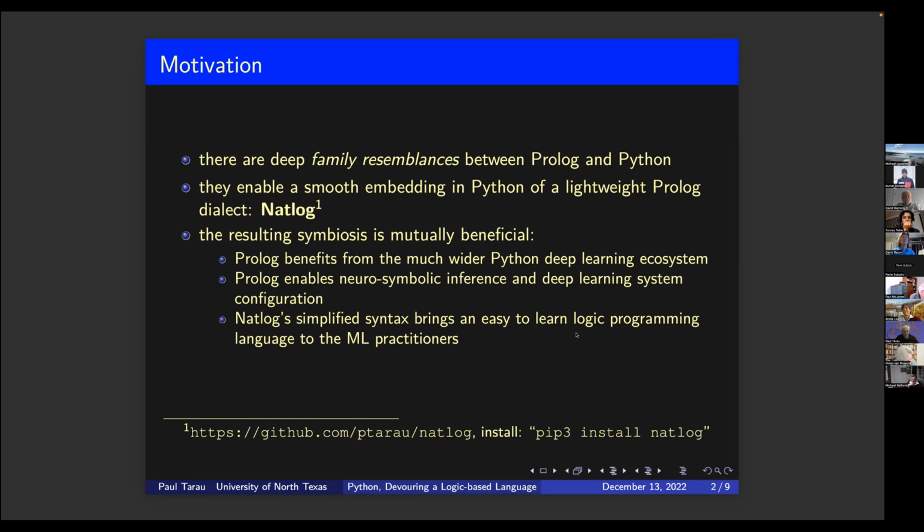Prolog benefits from the much wider Python ecosystem, especially as my current focus is on deep learning and neural net design and a lot of other things. That's a natural quick match for trying out things on the two sides. Prolog enables neurosymbolic inference and also deep learning system configuration. I will hint at an example of that a bit later.